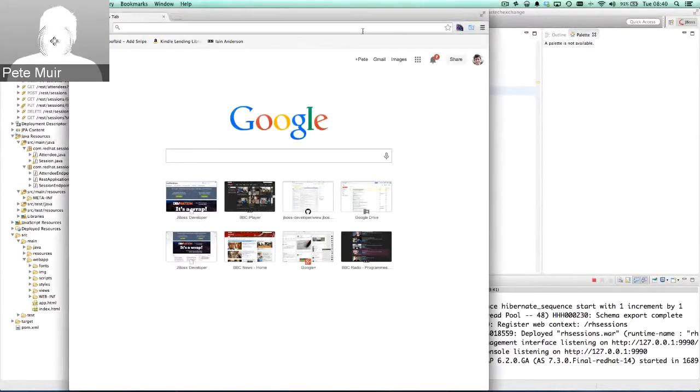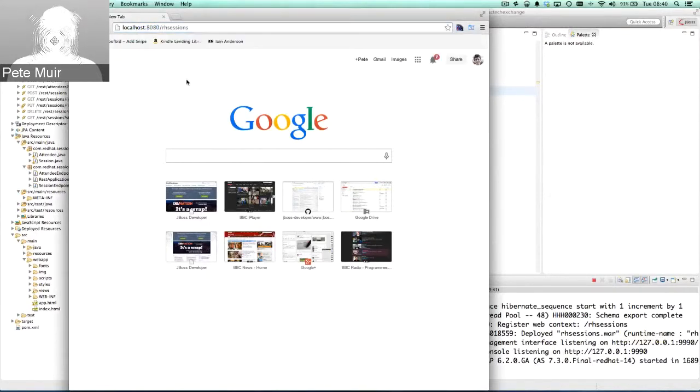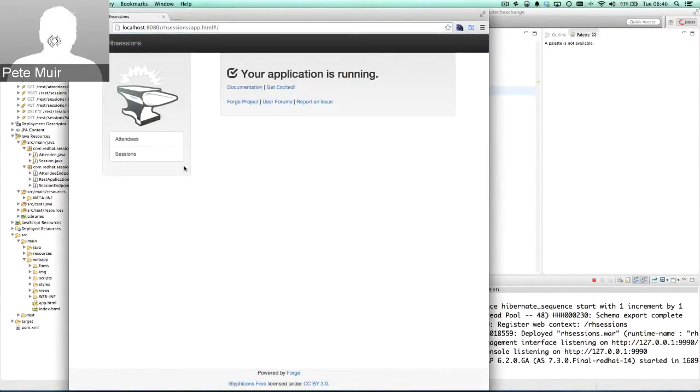Okay, so that's now up and running on the application server. If I can hopefully visit that in my web browser, I just go to localhost 8080/RH sessions. There we go. And you can see the application is up and running there.